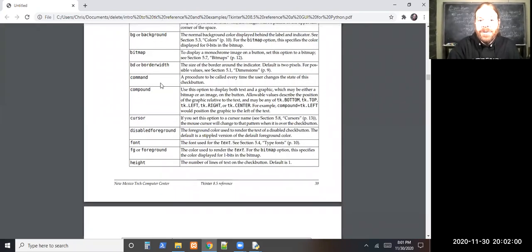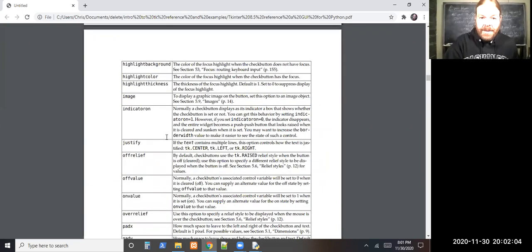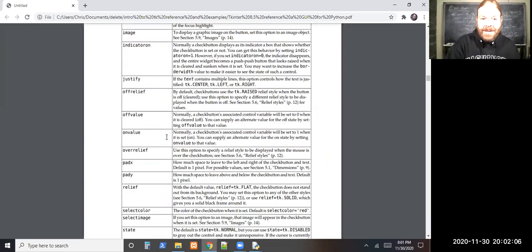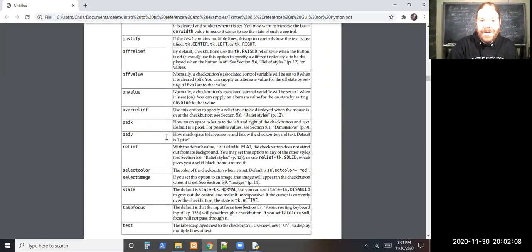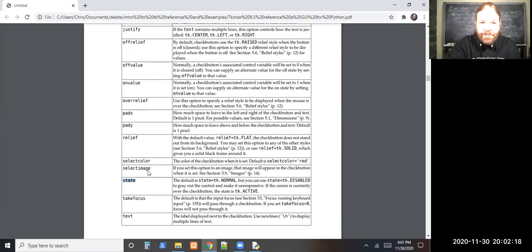But yeah, all of the things we can adjust about it are in that table, which you can see there's quite a lot that can be adjusted about a checkbox. Here's probably the big one we want. Eventually we want to be able to get the value from there.